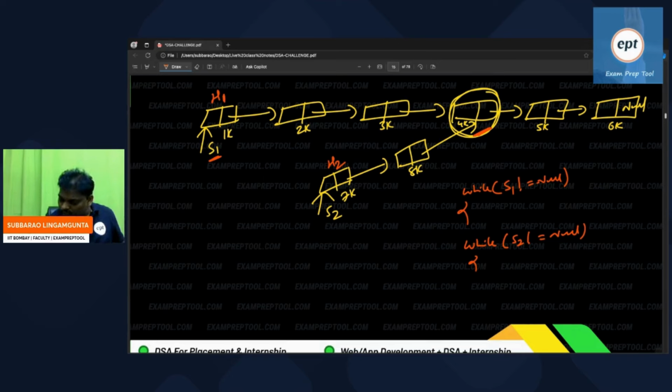So what do I continue? Just check: is S1 equal to S2? Remember, S1 means 1K and S2 means 7K. Is 1K equal to 7K? If true, you got your answer, so return S1 or S2. Else, S2 is equal to S2 next. You have to compare with the next node.